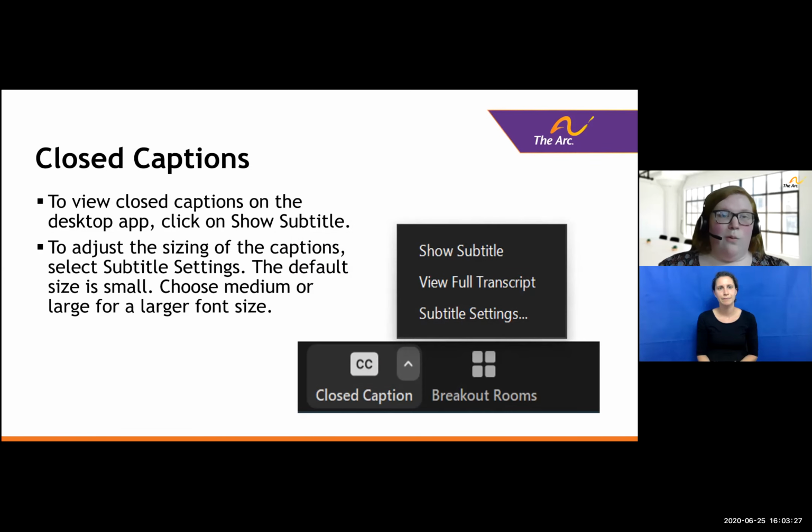Most of our events will be closed captioned. If you'd like to see the captions as the presenter, simply select Closed Captions and then Show Subtitle. You can also change the size of your captions if they are too large or too small. Select Closed Caption and then Subtitle Settings.